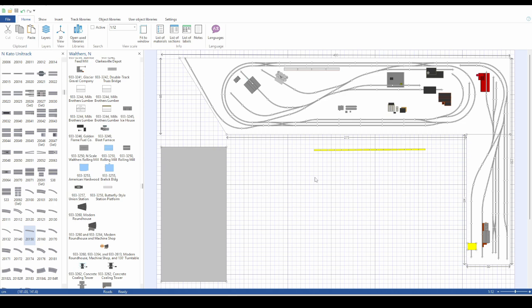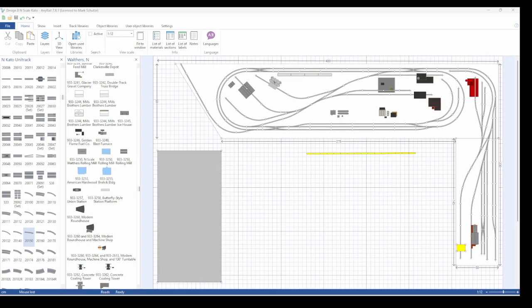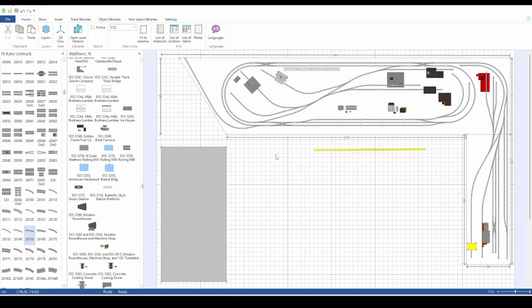Anyway, I have gone through multiple designs, and I have settled, for want of a better reason or a better explanation, on Kato Unitrack for this particular layout because I do want that flexibility. I do want the flexibility to be able to bring the track back up again if I don't like it.